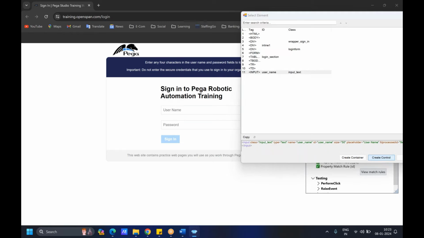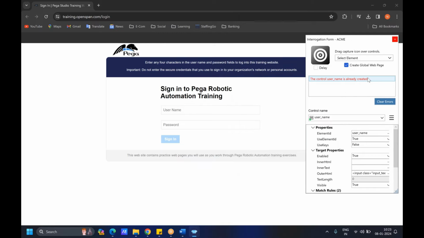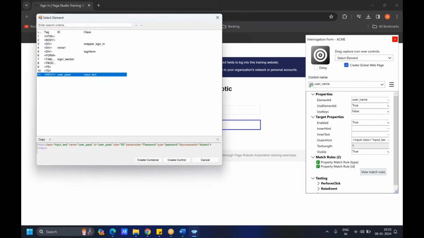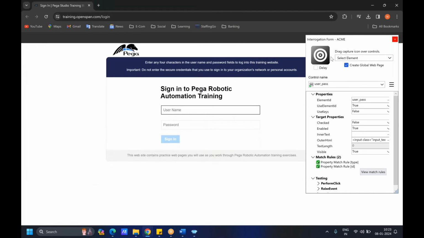So even if I click create control, you can see it here: the control username is already created. So I will clear this error because it is already created. Now I'll go with the password. Just drag and drop and leave it. Here you can see the input for password. So I will click on create control.